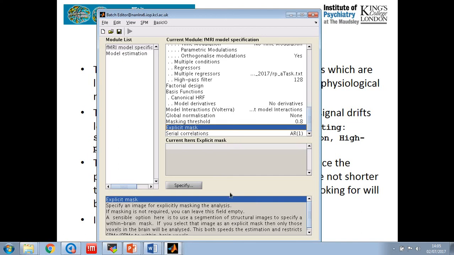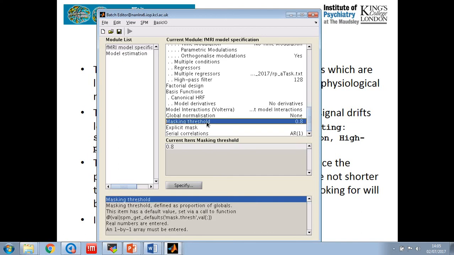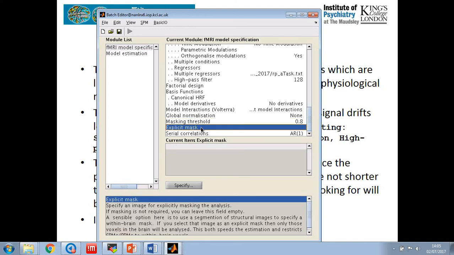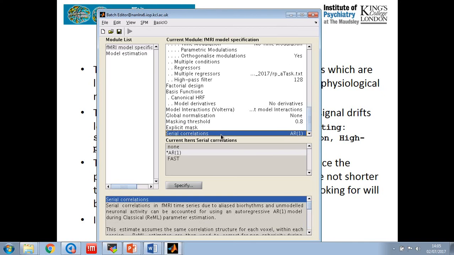You can explicitly put in a mask. So this masking threshold creates what's called an implicit mask. So it creates a mask of all the voxels that are going to be kept in the analysis. So any ones where the signal is less than 80% of the global are removed. The explicit mask, so let's say you want to constrain the analysis to the amygdala, for example. You could put in a mask here and only estimate the values for the responses in the amygdala. That said, you can apply a mask later on, so there's not much point in not fitting it to the whole brain. The final issue is this one of autocorrelation.